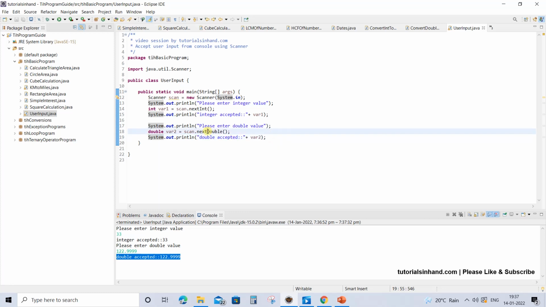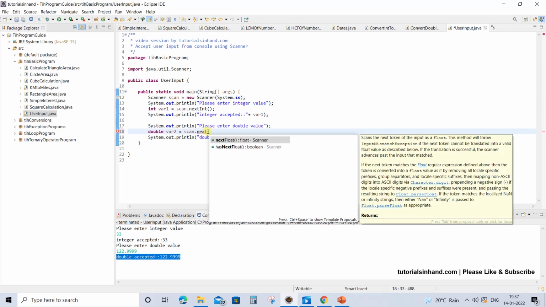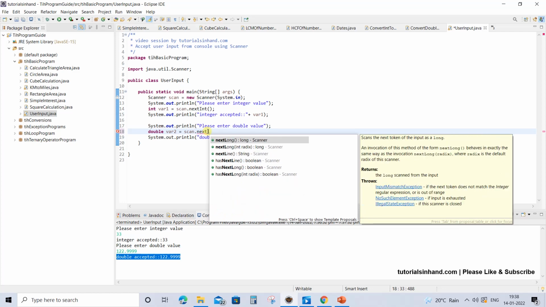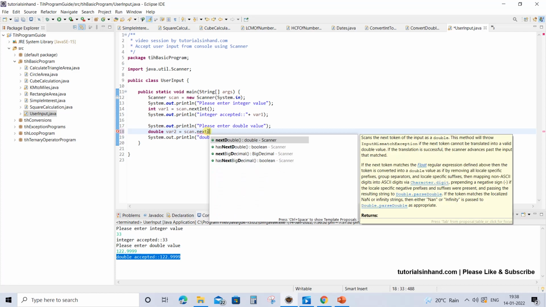Similarly, you can use anything like nextFloat, nextByte, nextLong, and so on. You can just go on finding out the different data types that are in Java, and you will be able to accept them using this Scanner object. For now, let it be double.